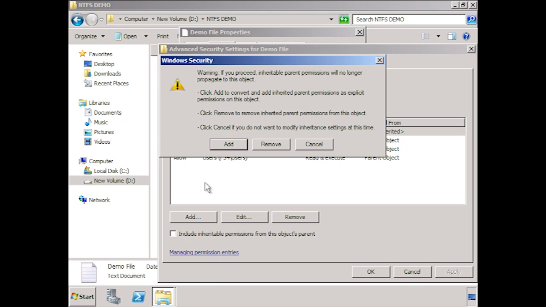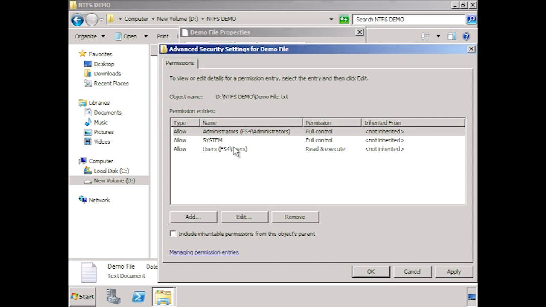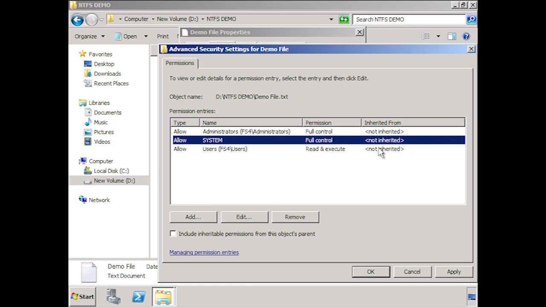I will now be given the option to either add or remove the permissions. Pressing Remove will effectively remove all inherited permissions from the file. If I press the Add button, this effectively copies the existing inherited permissions. You can see now that the existing permissions have been kept, but are no longer being inherited from the parent.